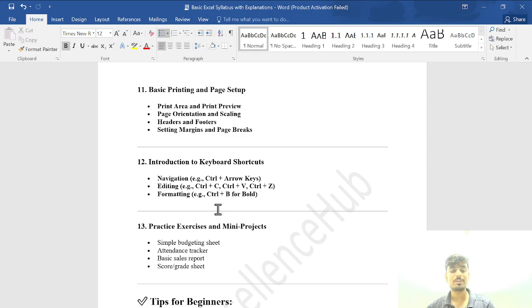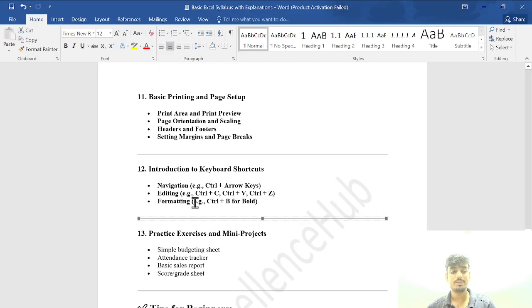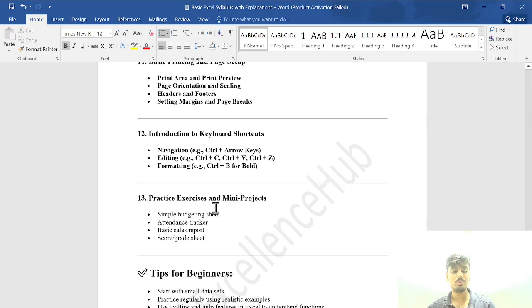12th chapter, introduction to keyboard shortcuts. What is a shortcut, I mean the minimum shortcuts you should know, for Control plus alphabetical letters like A, B, C and X, Y, Z. What is going to happen if I press Control plus Y, Control plus C, Control plus Z, everything I will explain. For formatting, we use Control plus B for bold.